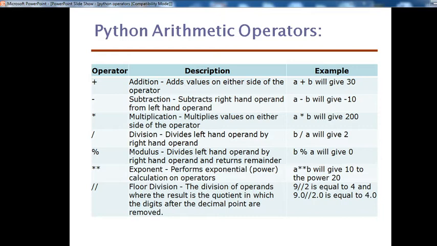That is, a minus b equals minus 10. Third operator, multiplication, multiplies values on either side of the operator. A multiplied by b will give 200. Next operator, division, divides the left-hand operand by the right-hand operand. That is, b by a will give 2. Modulus divides the left-hand operand by the right-hand operand and returns the remainder. That is, b modulus a will give 0. Exponent performs exponential power calculation on operators. For example, a exponent b will give 10 to the power of 20.